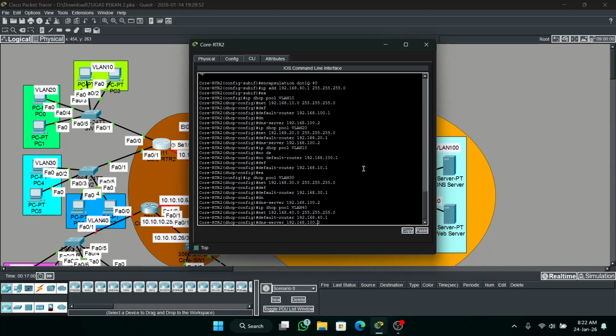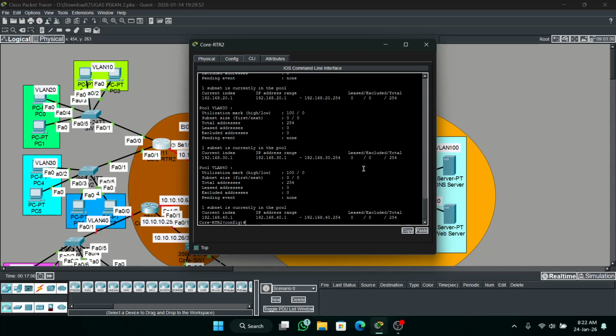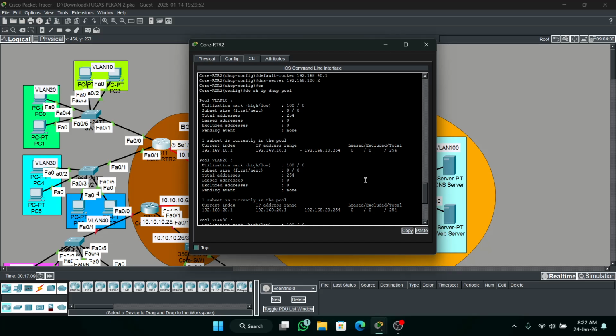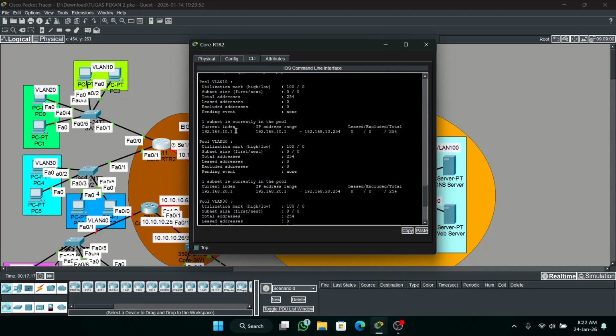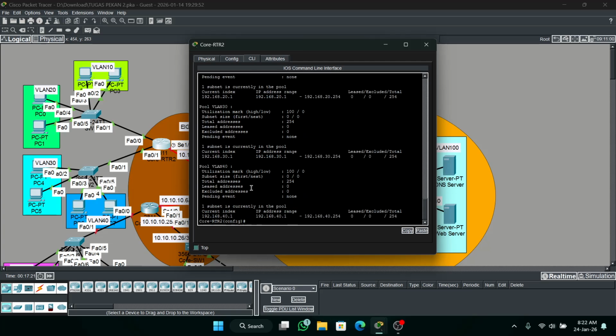Wait, oh yeah, then exit the server. Then do show ip dhcp pool. Make sure every VLAN has a pool here: VLAN 10, VLAN 20, VLAN 30, VLAN 40. Okay.